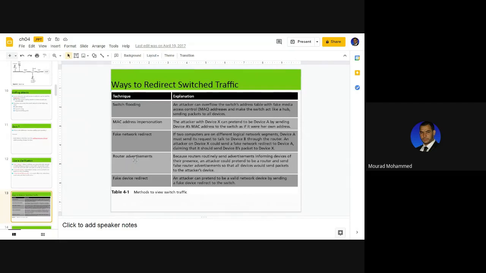These technologies are utilized to indicate that a device is connected, so the router has to send advertisement messages. What's the problem? The problem is that an attacker might pretend that he is a router and send router advertisement messages stating that his device is the router. So devices will note that they are connected and they will communicate with the attacker's device.